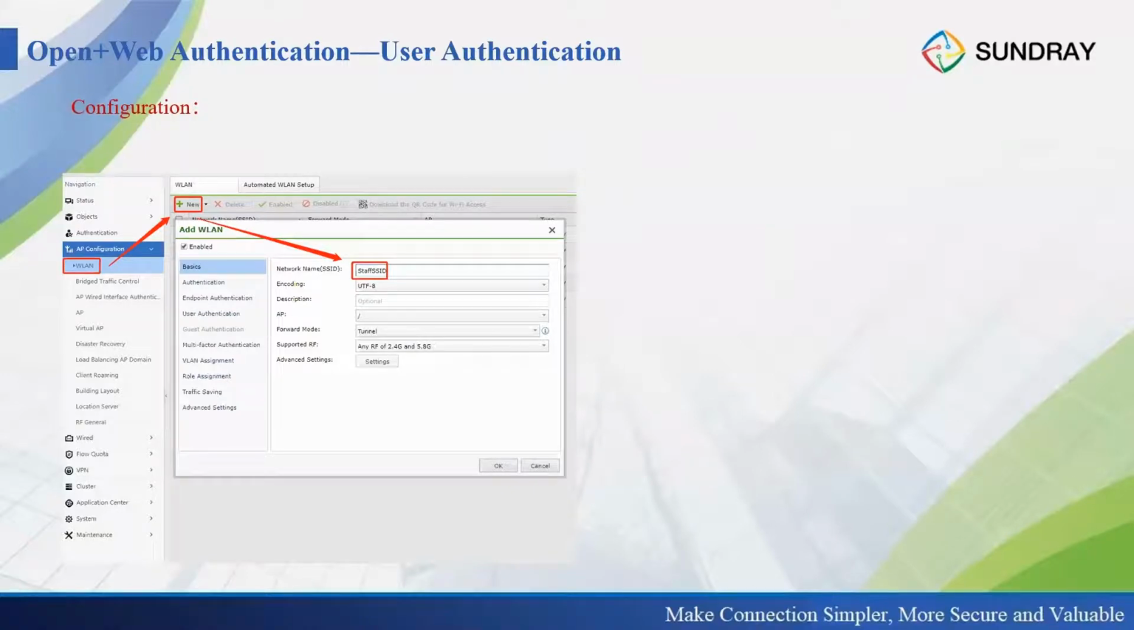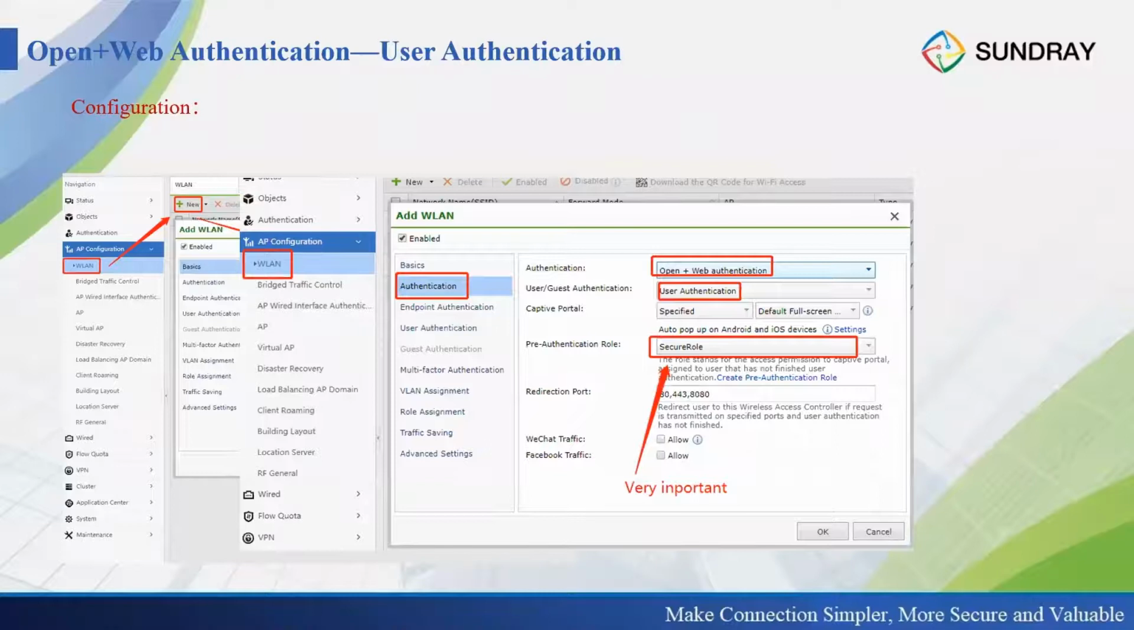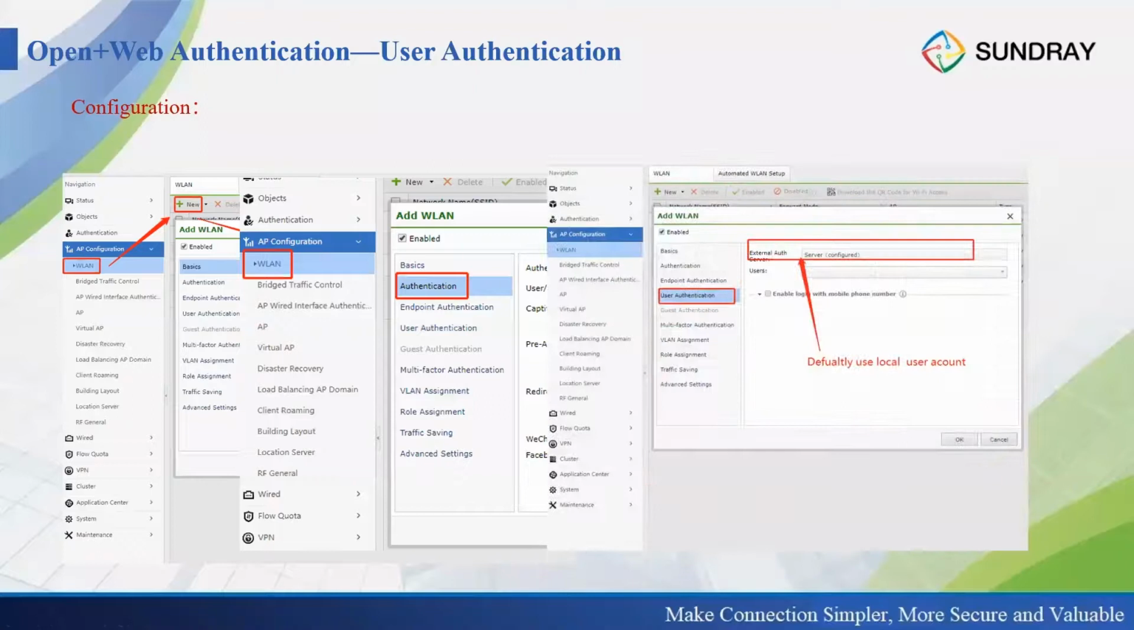Here is the configuration. For user authentication, we just create an SSID and choose the authentication, here user or guest authentication. We choose user authentication. For pre-authentication, we choose the secure rule, and then for the users, by default we use local users. If you want to use external users, you can configure the external servers.